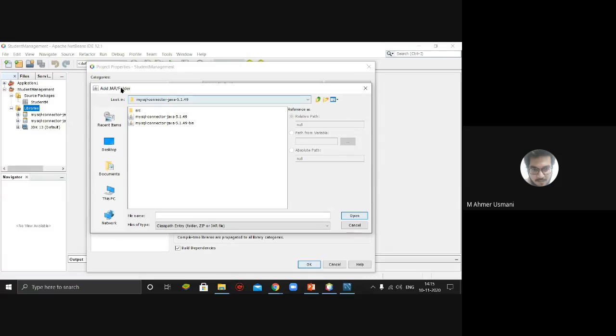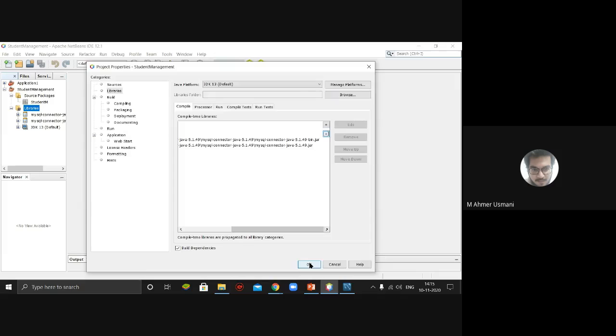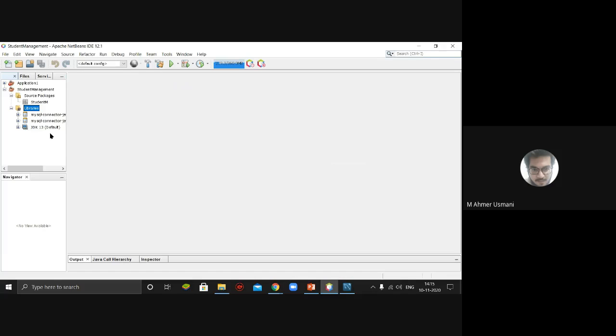Okay, on clicking on JAR file, go to the location where you have downloaded the jar file. Go to that location, select both the files which you have right now, add, open. Okay, click on open, and then finally click on OK. Is it clear? So you'll come to this step. Is everybody on this step right now? Yes, sir. Yes, sir.